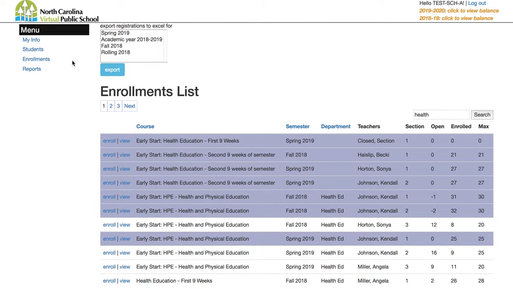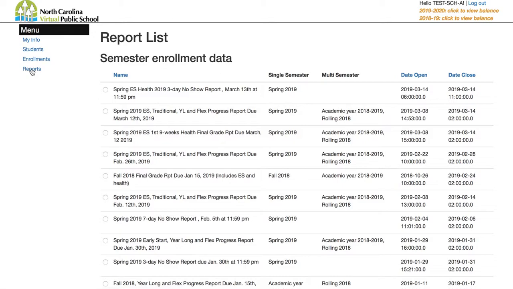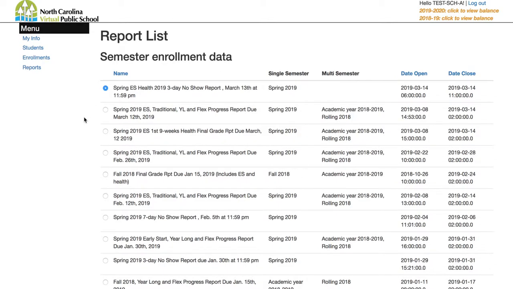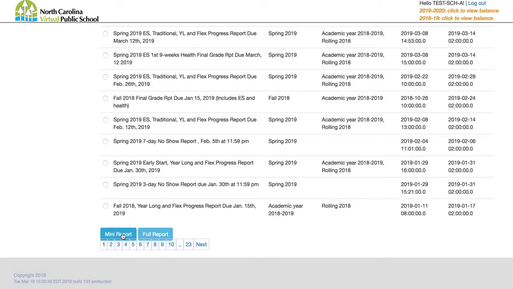Another feature you want to know about is the Reports tab, and here you see all the progress reports and grade reports that we've posted. So in summer, we post a progress report weekly. During the fall and spring, we post every 2 weeks. So this is where you would come to get an update on grades, and you would simply check the button next to the report that you want to run.